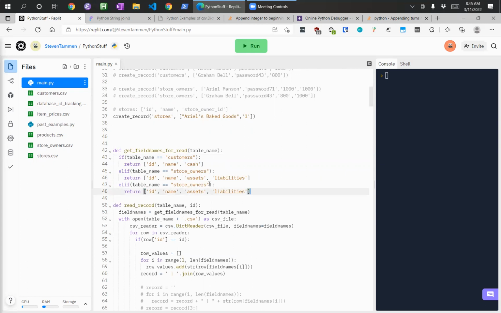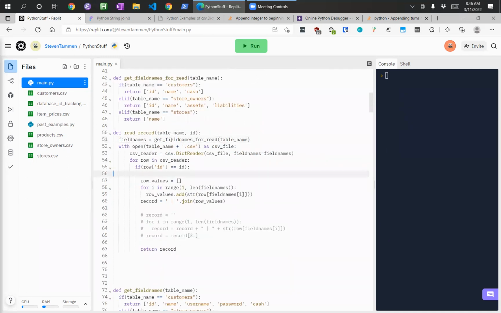For now, we'll just say that if we have the data type of stores, then we're just going to have name, right? Because we could have store owner ID, but showing the user store owner ID doesn't do too much. What would be more useful is if rather than showing them the store owner ID, we actually showed them the name of the store owner, right? But to do that, we'd have to access data in a different table. Do you understand everything I just said? Yes, I think I do.